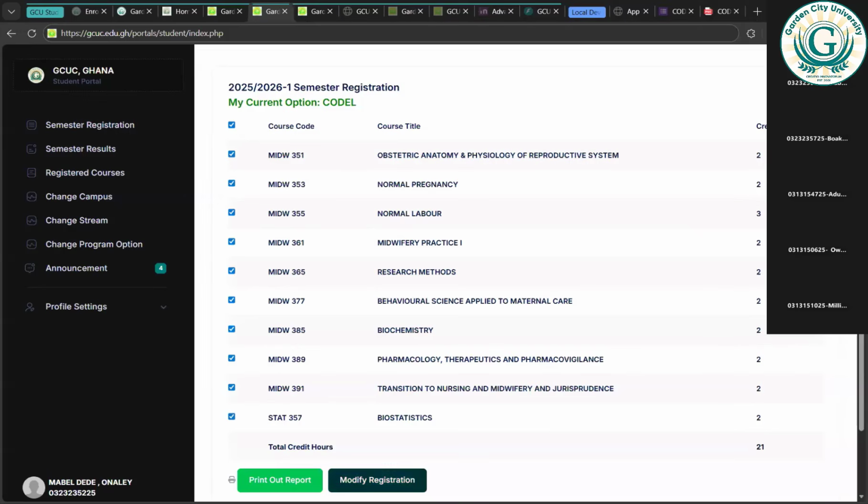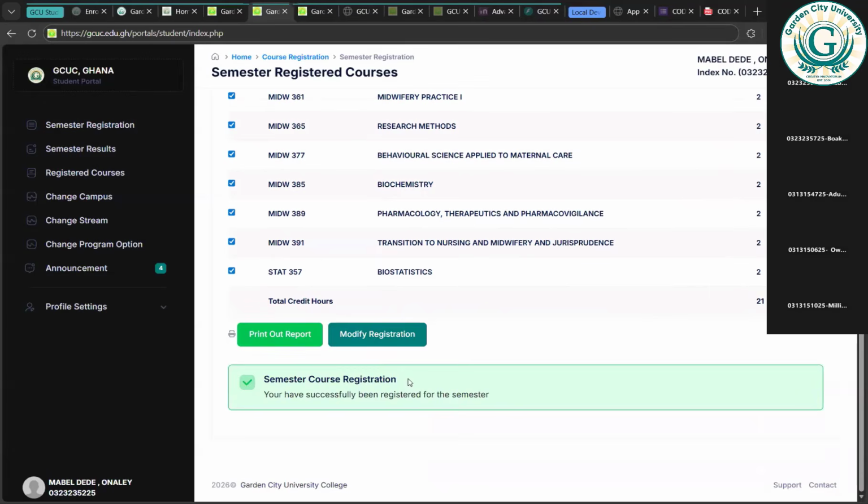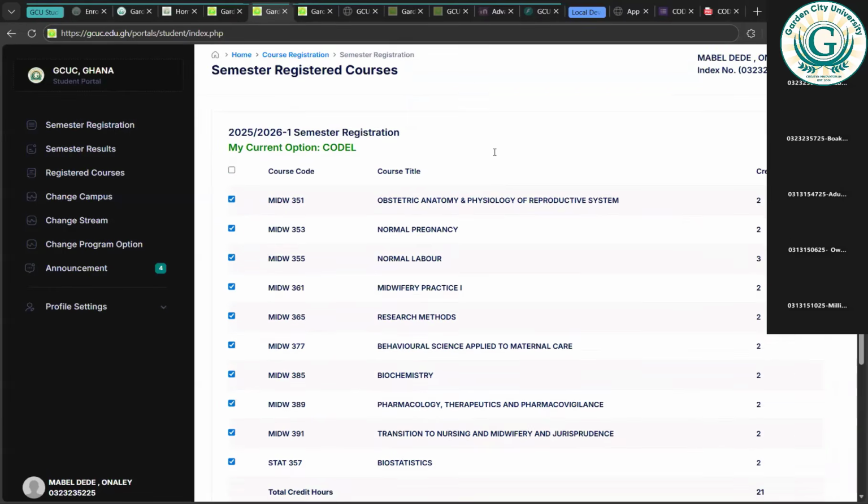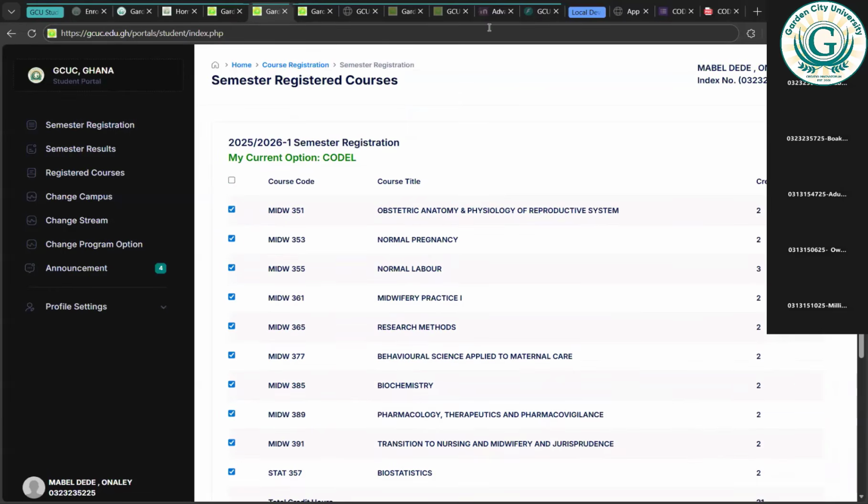This particular person has registered. That's why I am seeing modify registration. But if she has not registered, it will be register. Then I'll click on that. After that, it will tell me semester course registration. You have successfully been registered for the semester down here. So that is how we register the course.